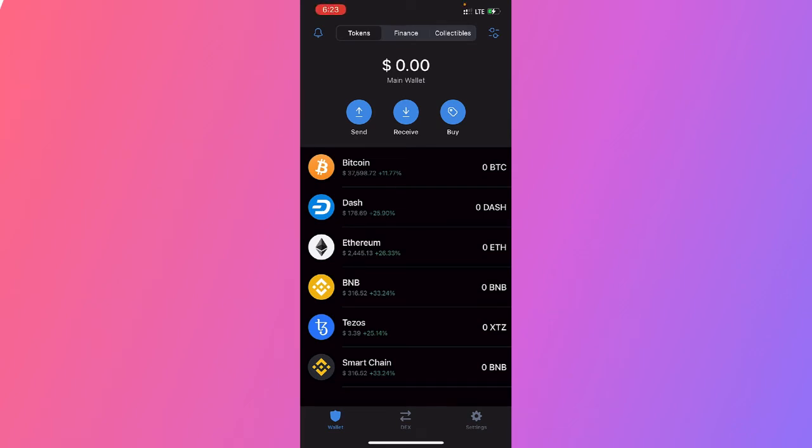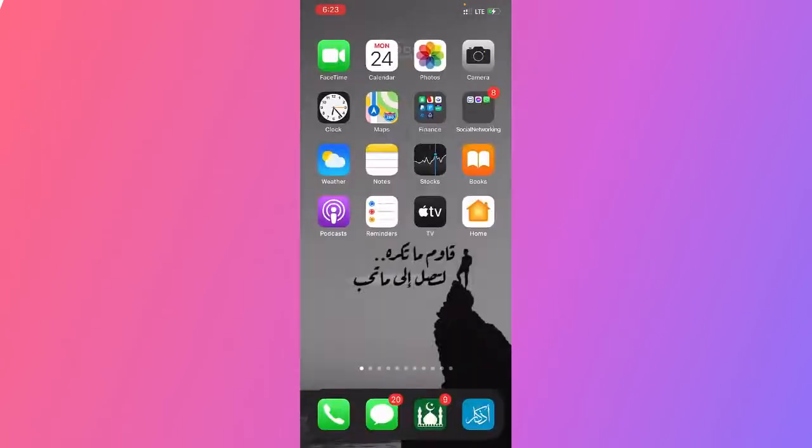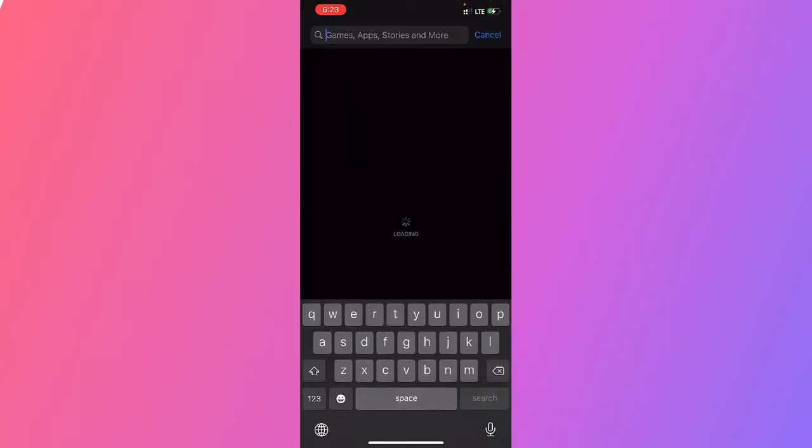Today I will show you how to buy Keep Talking coin. The first thing, you need to go to App Store and download Trust Wallet. Type Trust Wallet. I have bad connection, sorry.